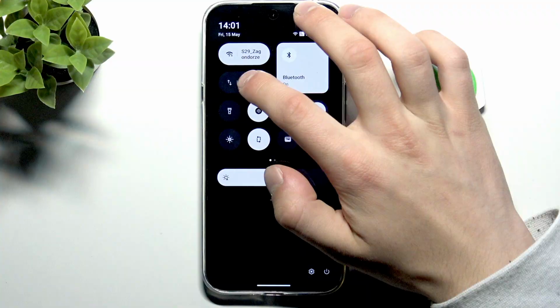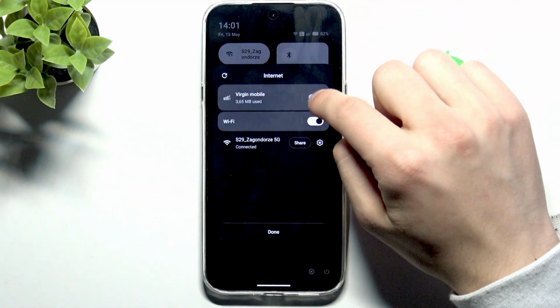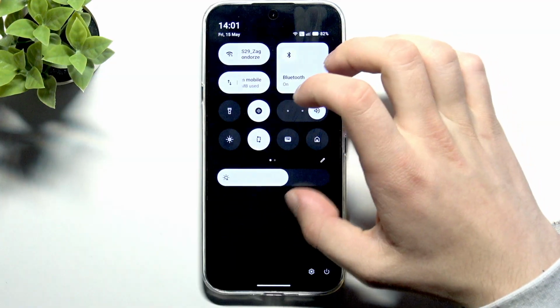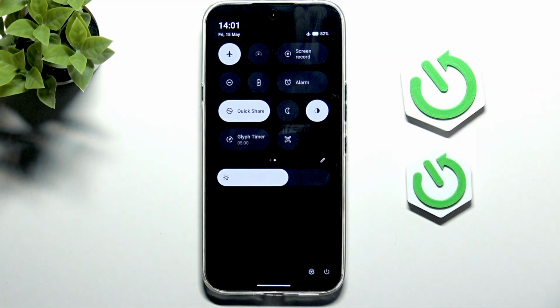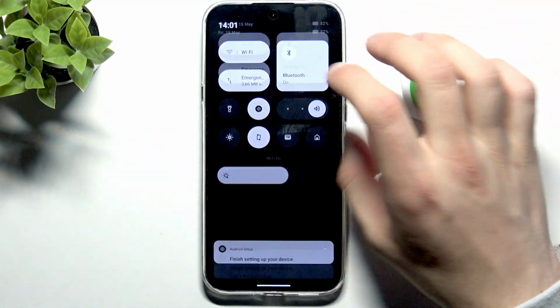First, go into the mobile data, disable and enable again. You can also find an airplane mode, enable it for a couple of seconds and then disable.